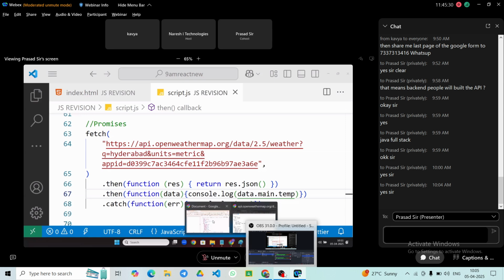You can put multiple thens like this. You can go here again, then again, then again, and keep making it like that. Online, is it clear, sir? Every time a promise comes, every time a then will come. Simple. And this is also called promise chaining. Chaining, like a chain.